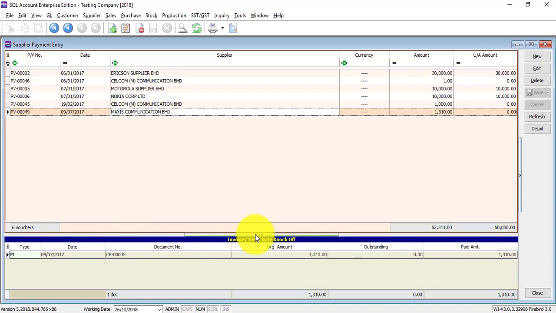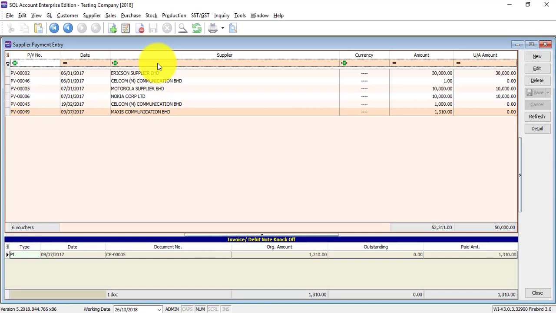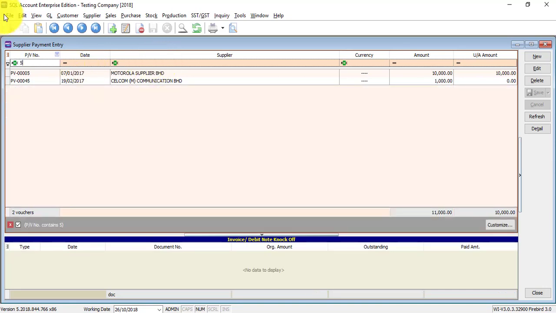If you want to search for a previous supplier payment that you have created before, you can make use of any of these columns. Example, the supplier payment number. If you can remember the number, you type the number and it can search for you.